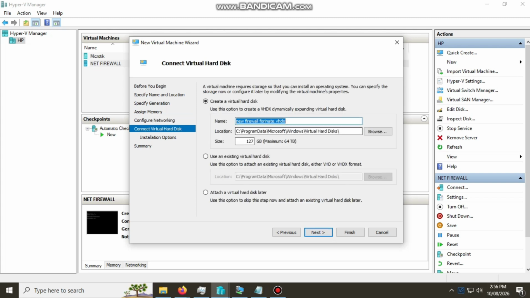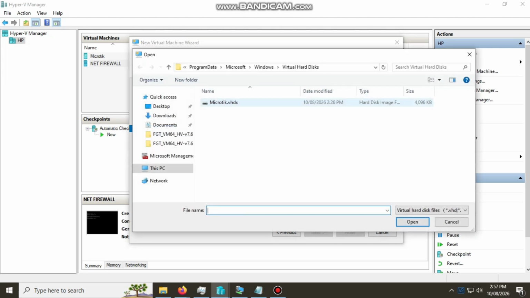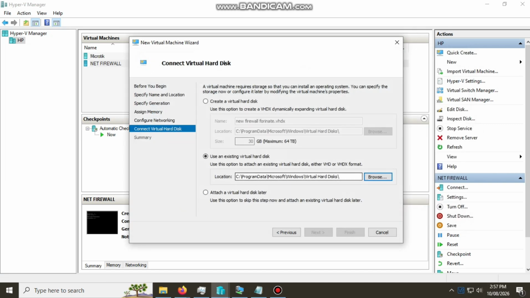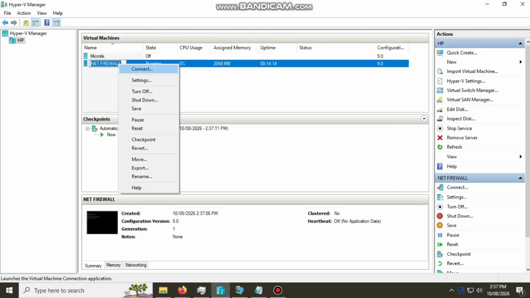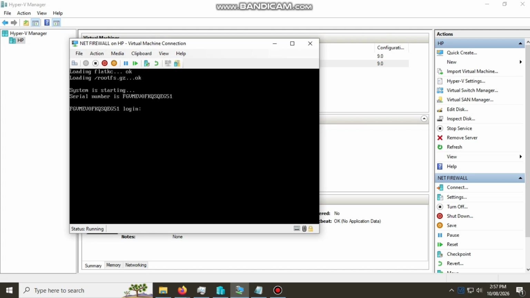You can select the option you want here, and type here the hard disk space. We have already downloaded the VHDX FortiGate firewall image from the internet. So we select our VHDX file, which is completely installed. Now click on Connect and type.